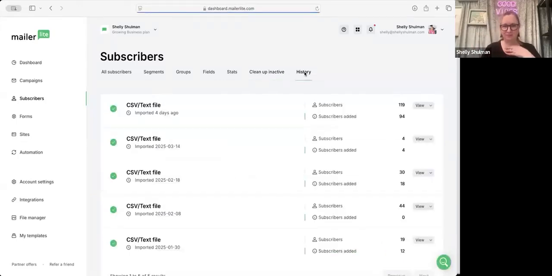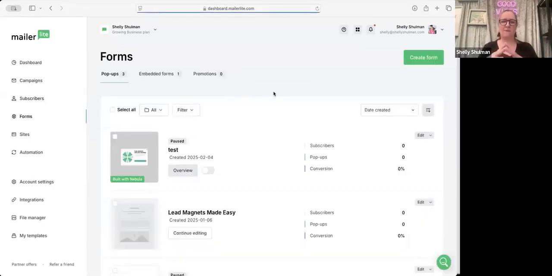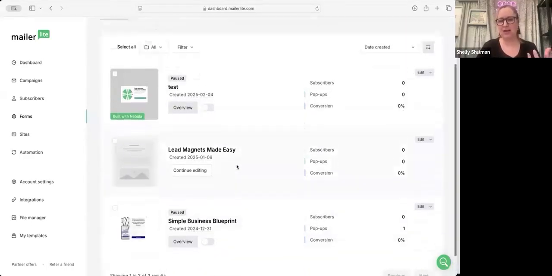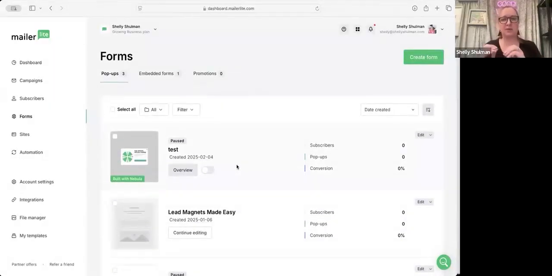And then history is basically you can see when I have imported subscribers or when I have added a subscriber. Next section is forms. So these are the forms that you will create if you are using something, for example, on your website. So you have pop-up forms that you can have. Now, I don't use forms very often.